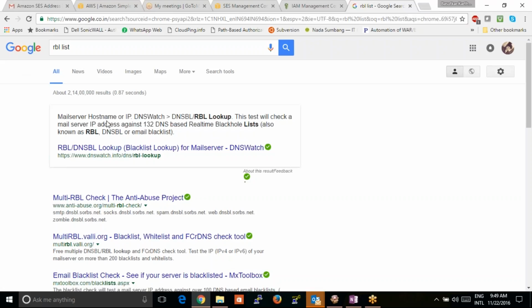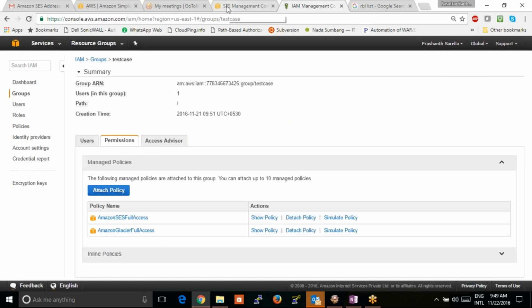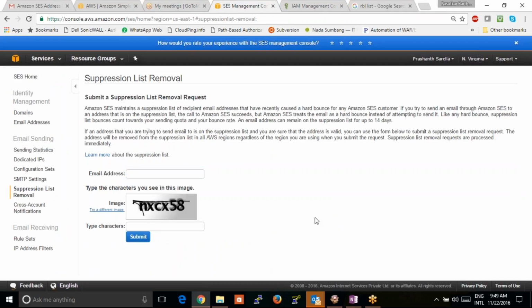So you can see it's a blacklist lookup. From this RBL list, there are a lot of websites maintained under different domain names. You can see whether your domain or the mail ID that you sent from is in the blacklist or not. We can also do the removal of the suppression list.